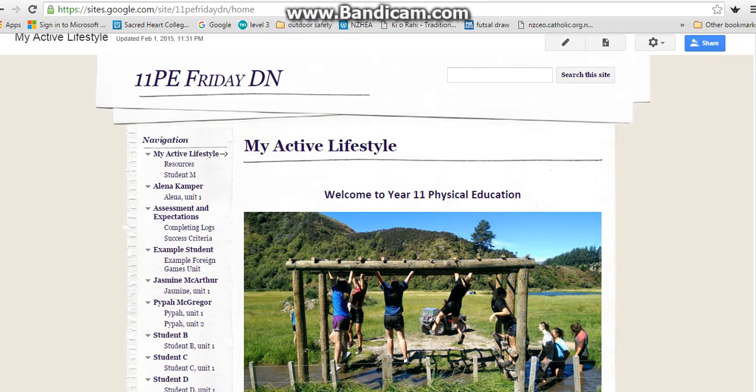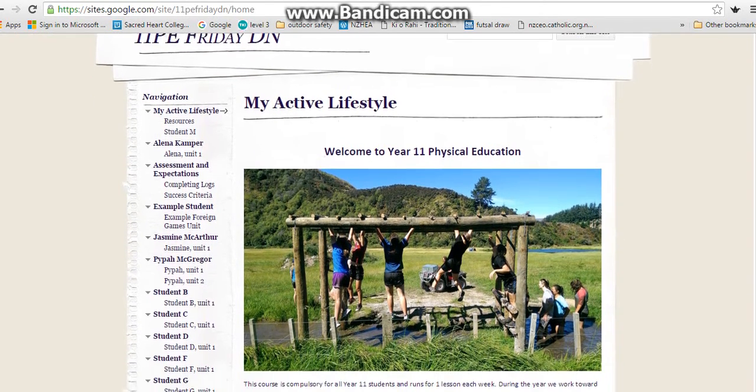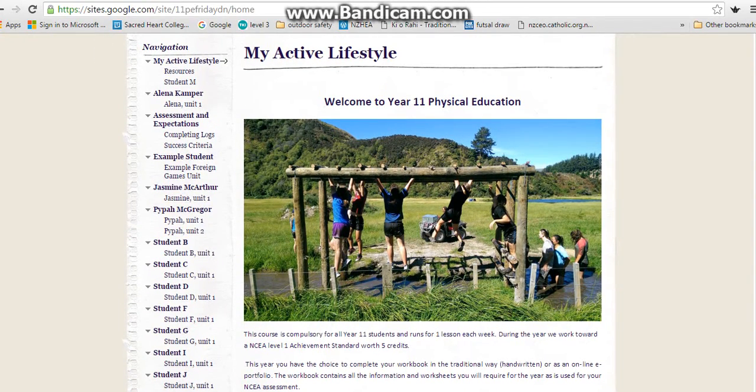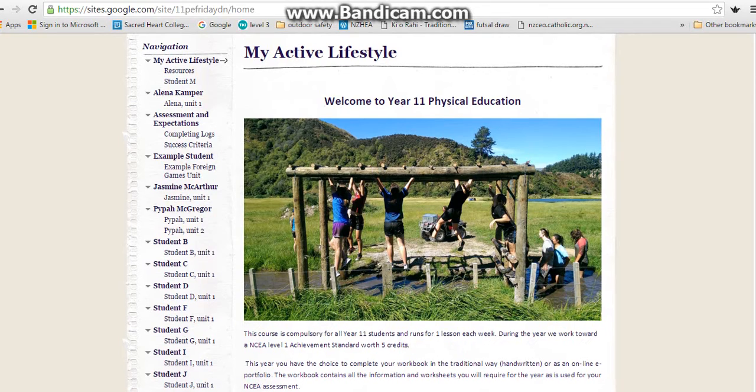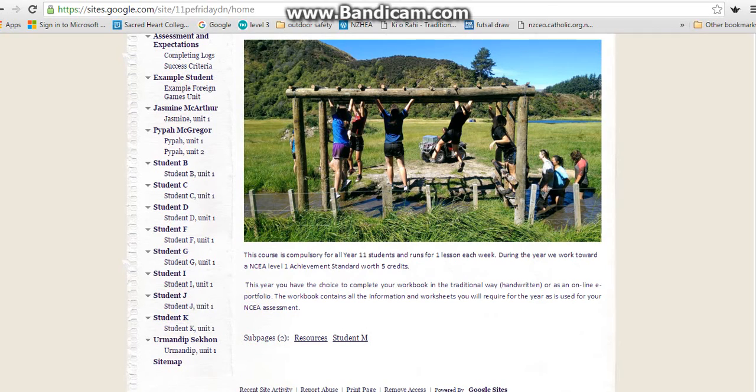So if you scroll down here, you'll notice that we have student B to M in this case, and some of the students have already updated details to have their names. So we've got Piper, I did her one in class, Jasmine, Alina up the top, and I think that we've got Ermandeep down the bottom.